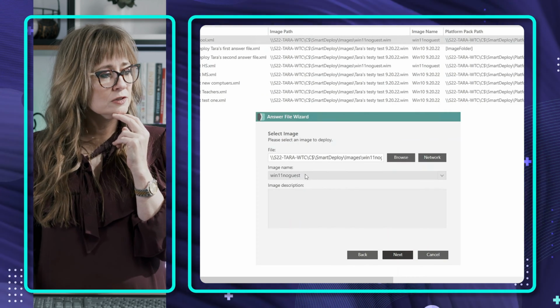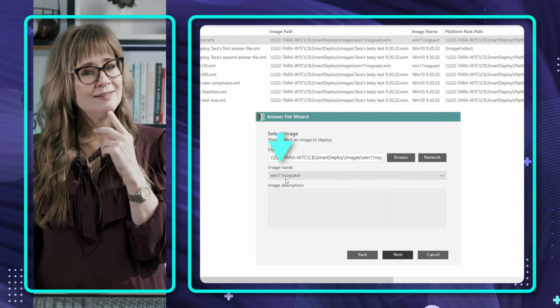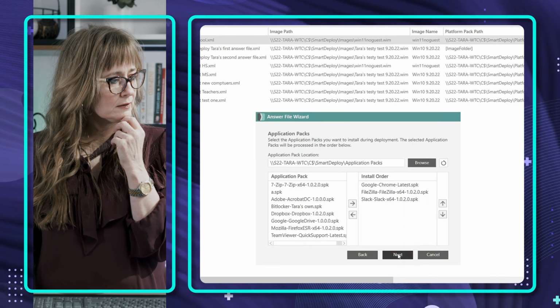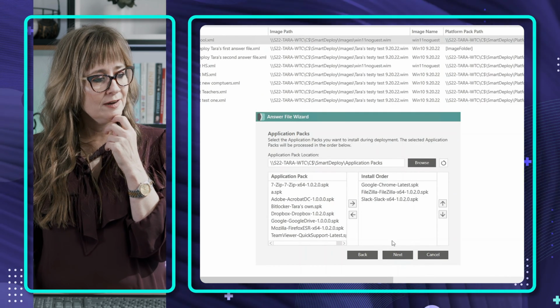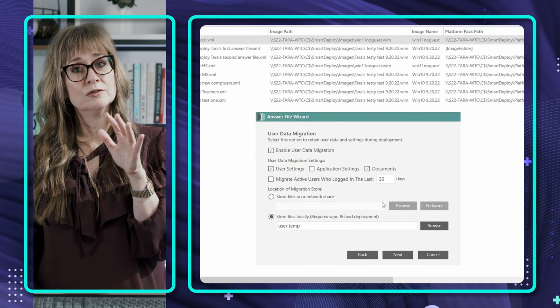Actually, sorry, go back. So remember I said Windows 10 to 11. So this image is a Windows 11 image. So make sure you get the right image on there. I'm gonna hit next. My platform packs. These are all my high school applications that they need. I'm gonna skip that. Here we are, user data migration.